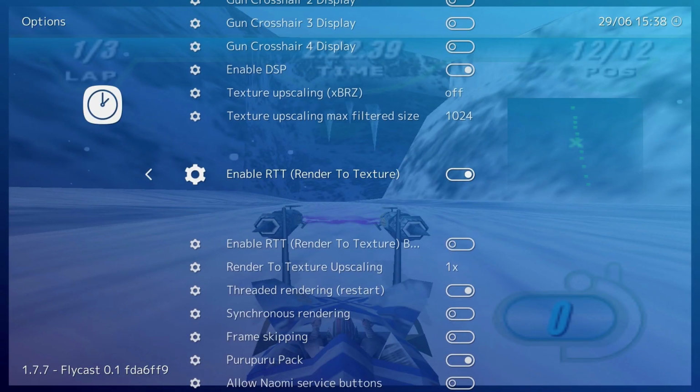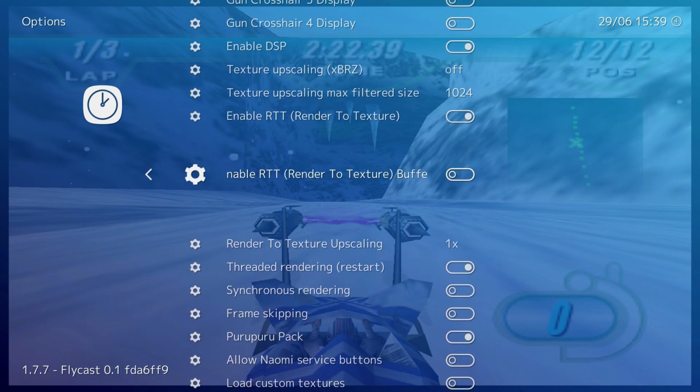Next up is enable render to texture. You want to go ahead and leave this on. It fixes games like Crazy Taxi. And then we can also enable a buffer to store those textures. For this guy, I usually tend to leave it off.